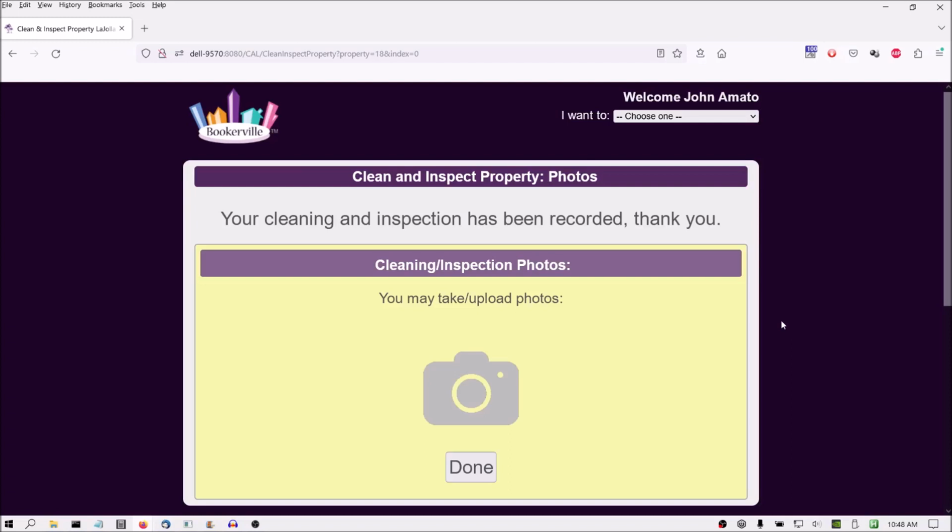And here is also where I need to point out that if they check the box for maintenance required, Bookerville automatically creates a new work order for it, and their comments are used as the description of the work order. Okay, so they will also be given the chance to take up to 3 additional photos that will be attached to that new work order.